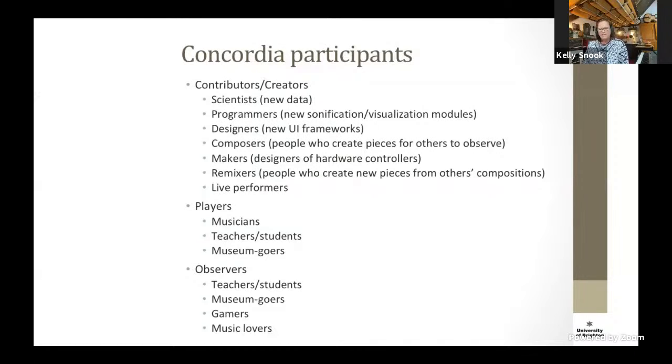The first clearly is the contributors: the scientists who put data into it, the programmers who figure out how to map that to sound and visualization, new designers for designing new interfaces for interacting with this, composers that write music, write songs, or pieces of music in this thing, makers who make the hardware, remixers who download and remix and re-upload content. Obviously, this is all open source.